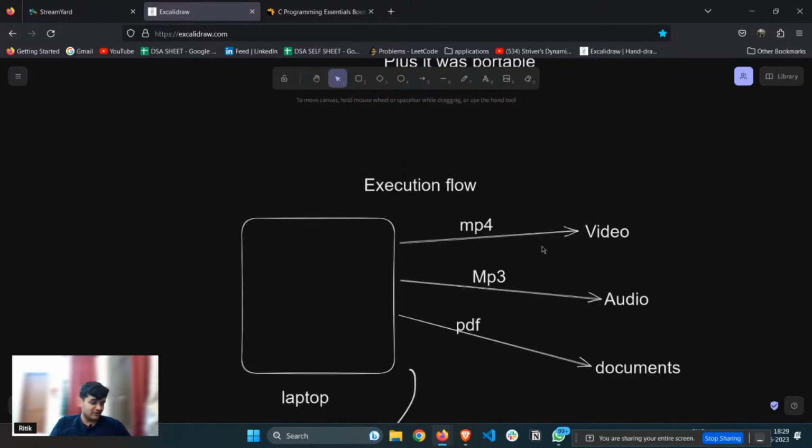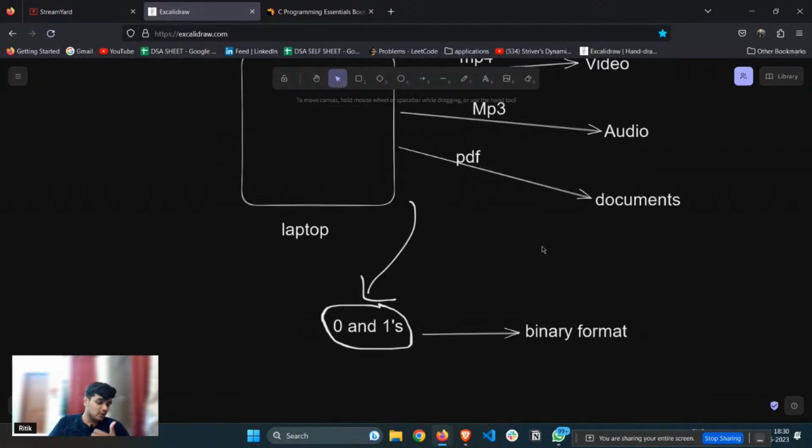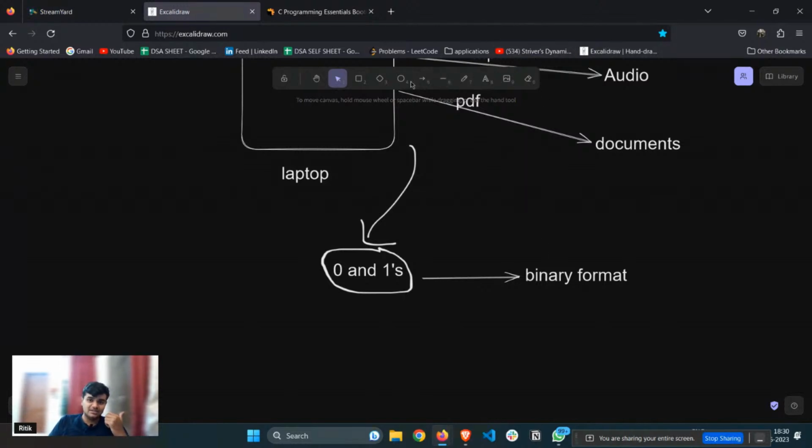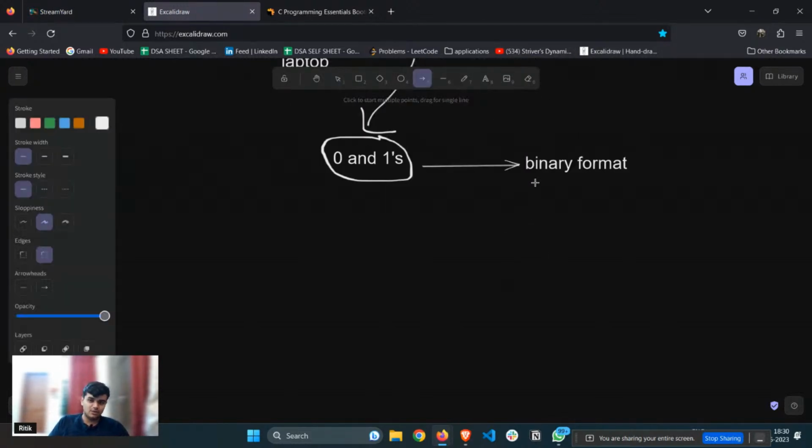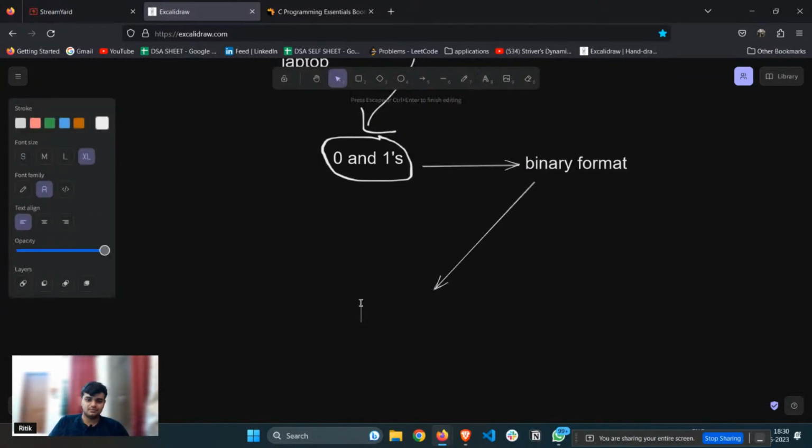Let's suppose if I want to share a file to you, I will share an MP4 file. It will directly reach your computer. But in between, before sending, it will convert it into binary format, then it gets shared. But why do we need to convert it into binary format? The reason is very, very simple.